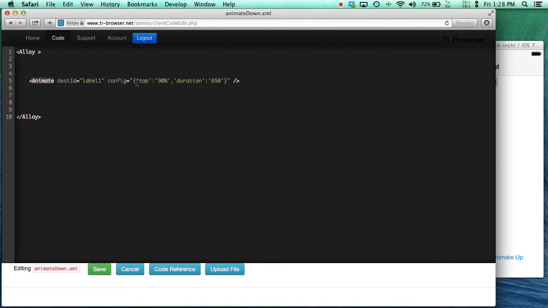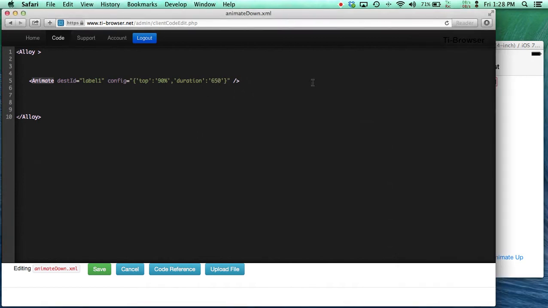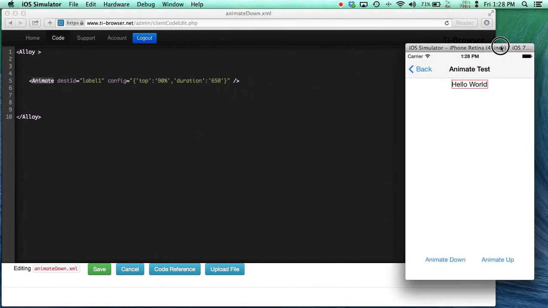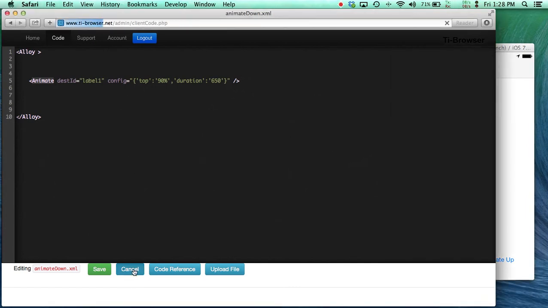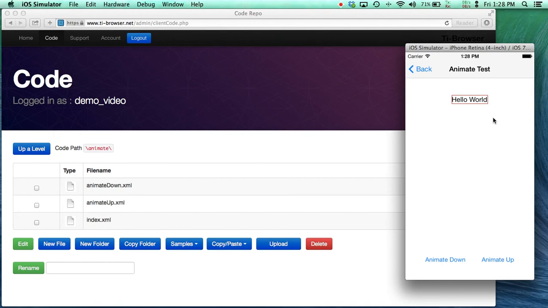And these are the parameters that the animate event is created with. So what it does is reposition the top of the label to 90% down on the screen, and does that over a duration of 650 milliseconds. That just gives you the effect of animating down and animating up for the UI label. So it just goes to show you that when it gets another XML file, it doesn't necessarily have to build another screen, but you can do some interesting manipulations on the screen that's already there.